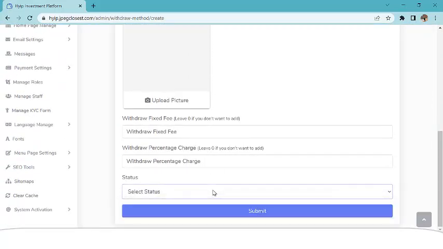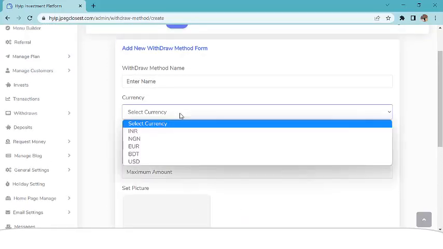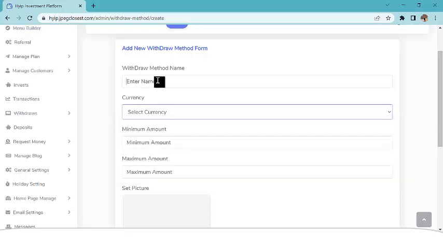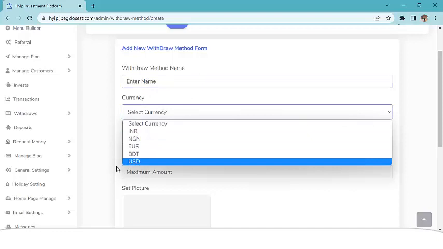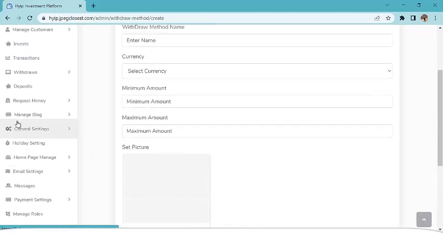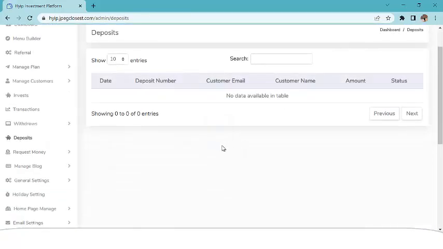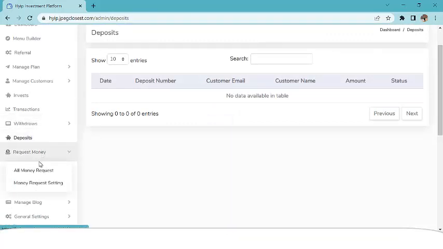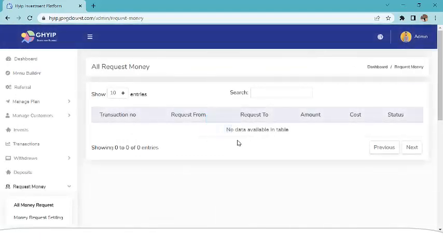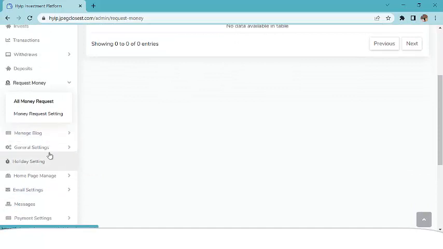You can add any kind of withdrawal method that you want. You can add Bitcoin, you can add crypto, and you can add these currencies right here. Can you see that? So you can add all of these, and you can set your withdrawal method from there. So let's go to deposits. You can also see the number of persons who have deposits on your system. All the money requested, like I showed you from the user end, you're also going to see them right here.